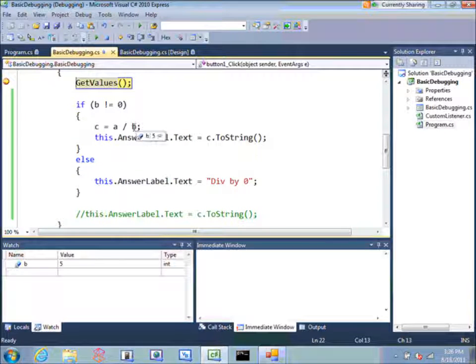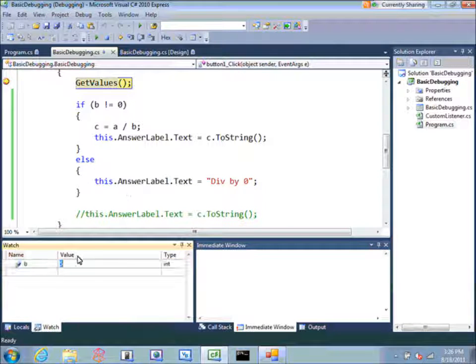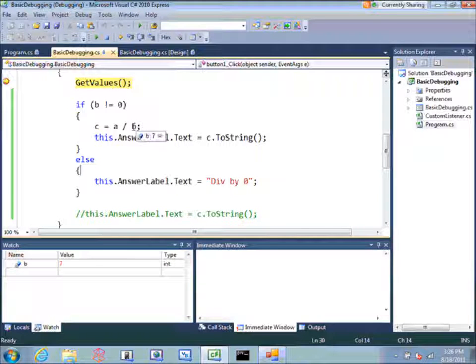But I can go through and change these. So here's the value 5. I can right-mouse click on it and choose Edit Value, and let's change this to 7. Now when I change that to 7, we see it's highlighted in red, indicating that this value has changed. So when we come back over here, we see that the value B is now 7 when I hover over it up here. And if I go ahead and step into this code here, boom, our value C now becomes 5 because 35 divided by 7 is actually 5.